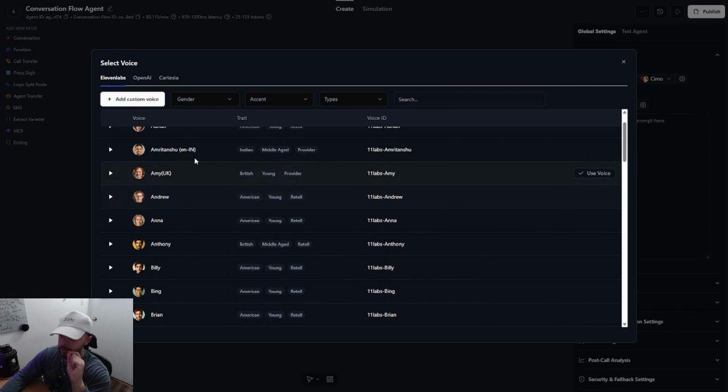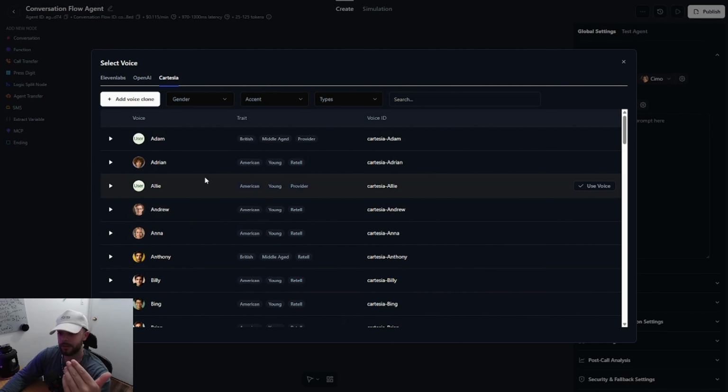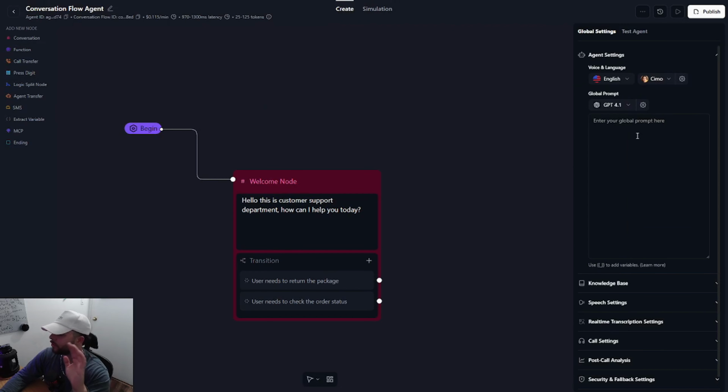However, I will note that Cartesia has the exact same voices as 11 Labs, but does have reduced latency. So if you're noticing that your voice agents are taking too long to respond, maybe switch up to Cartesia instead of 11 Labs. I'm going to just stick with 11 Labs for the sake of this, and we are currently on CMO, which is totally fine.